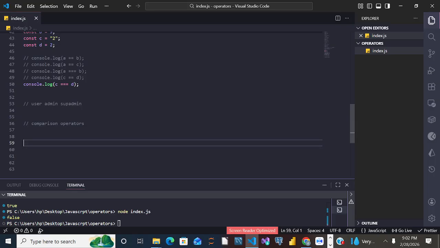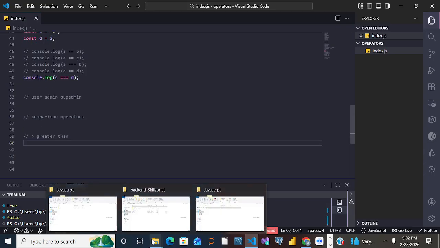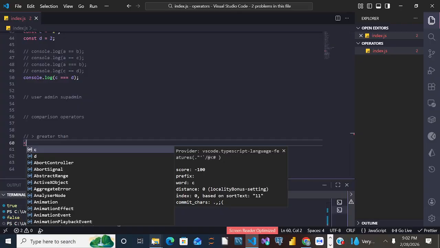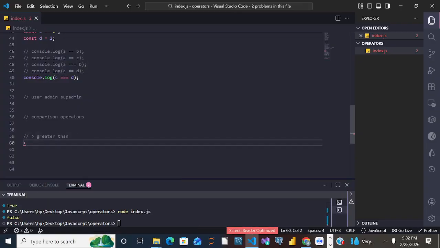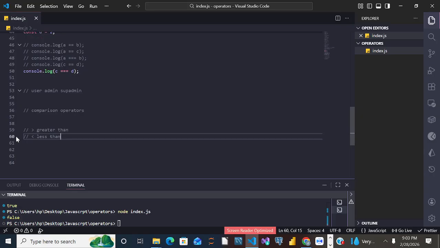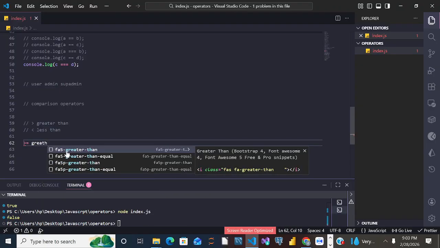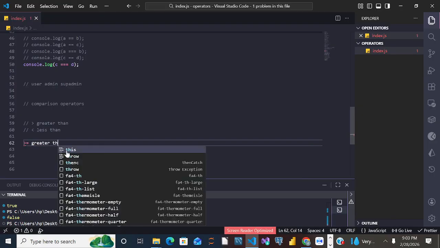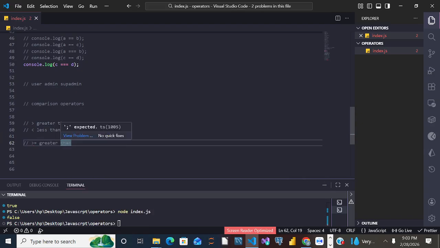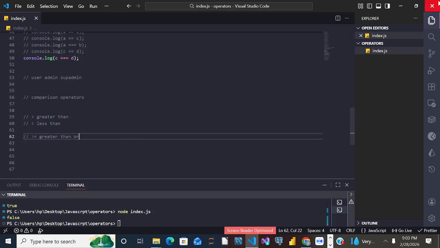Yes, when talking about comparison operators, what should come to our mind is greater than, less than. You know, in mathematics we have greater than or equal to. So let me break it down. Let me put it in a comment. This one means greater than. Very important. This one means less than. So greater than or equal to: you put your sign of greater than, then put your equal to. It means greater than or equal to.